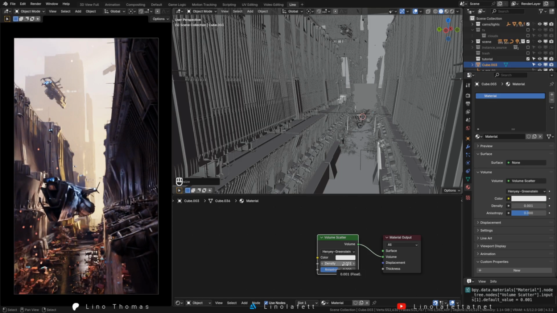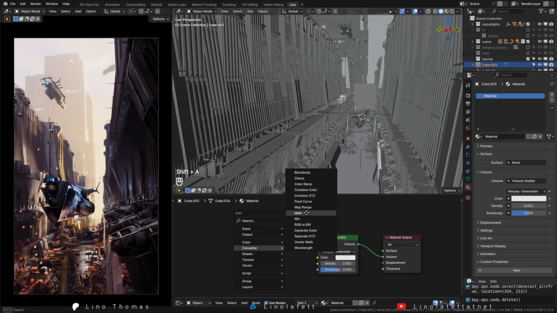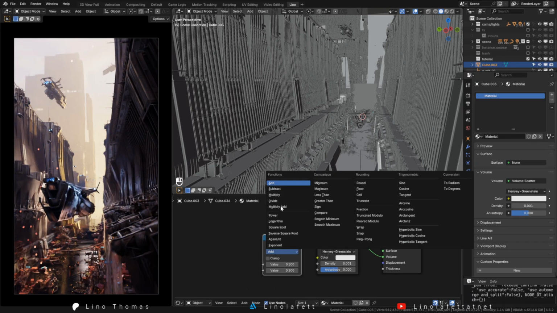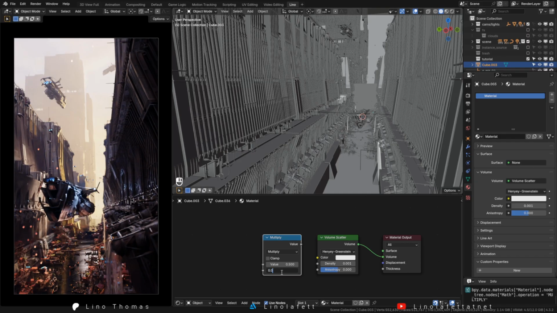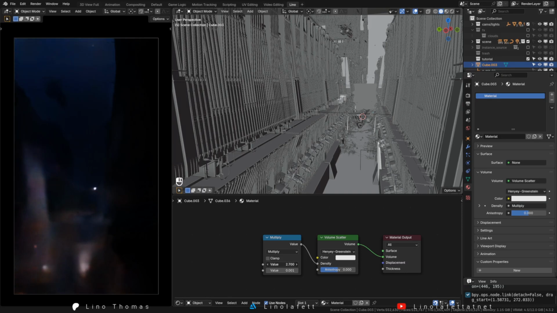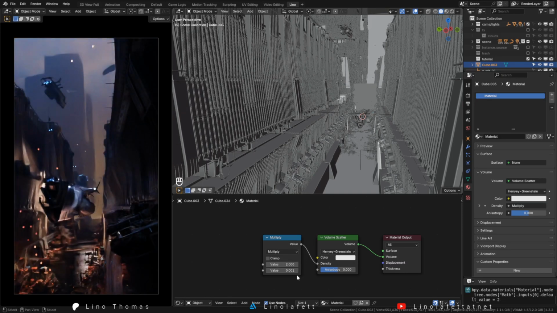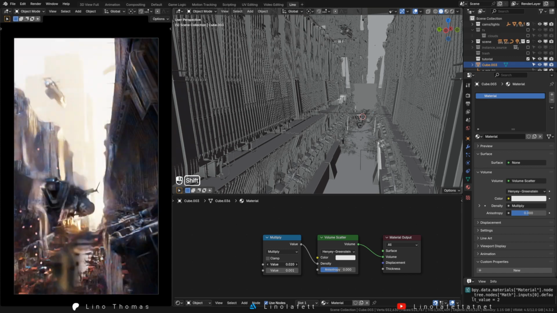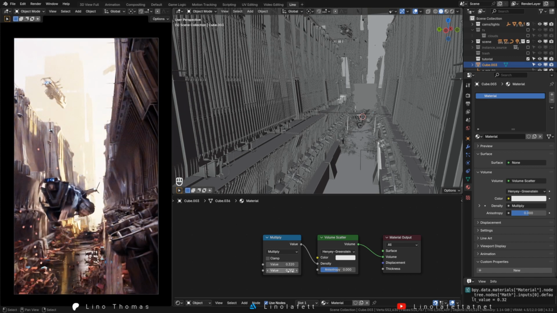To make it easier for us to drag the slider, let's create a little helper node. Add a converter, math node, and set it to multiply. Set the lower value to 0.001 and connect the output to the density of the volume scatter node. Now dragging is feasible again. Find a setting which softens the scene background, but does not obstruct it too much.